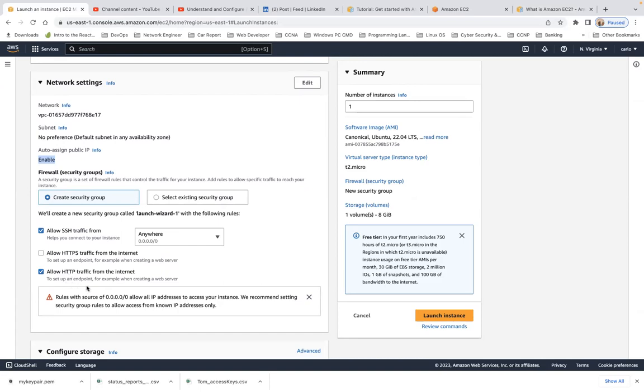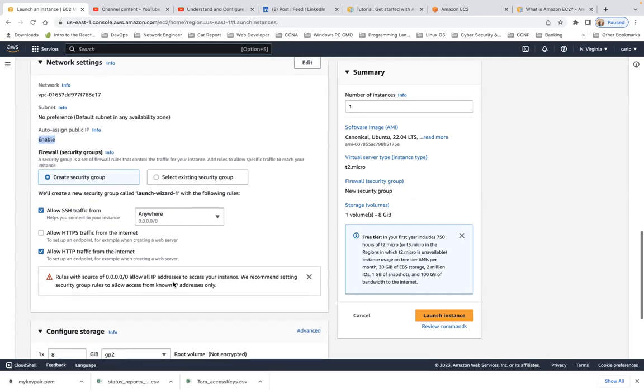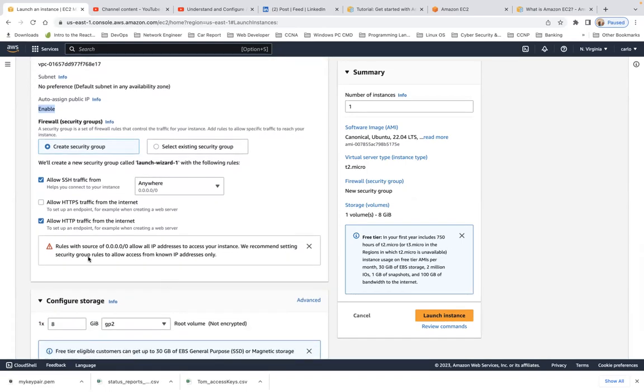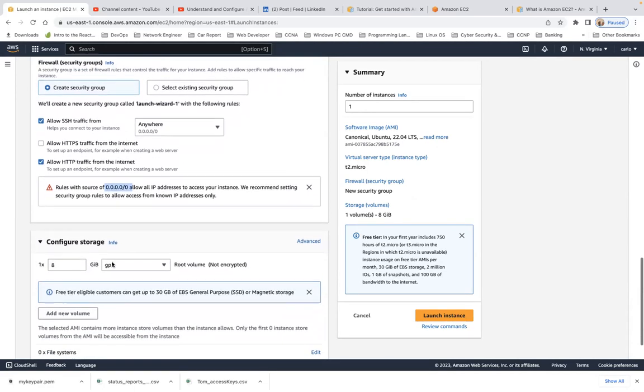So to set up an endpoint, for example, when creating a web server. Let's read here, it says that a rule with source of any IP allows all IP addresses to access your instance. We recommend setting security group rules to allow access from known IP addresses only. So I don't want that. I will just leave this as it is.